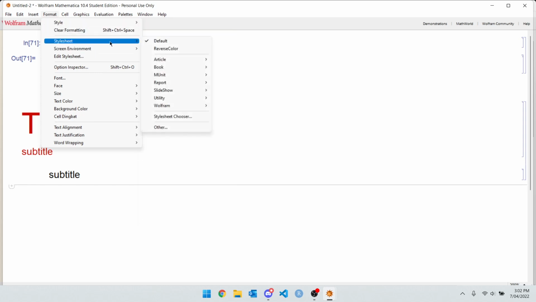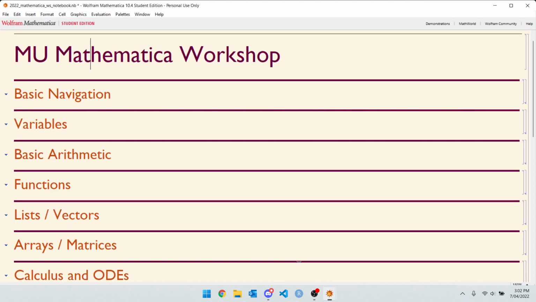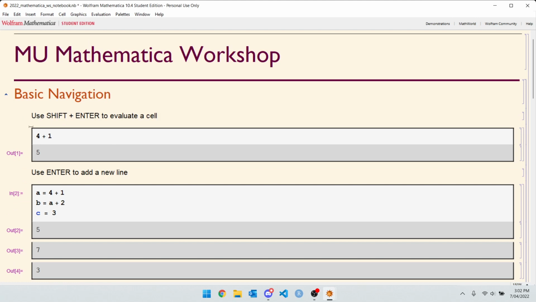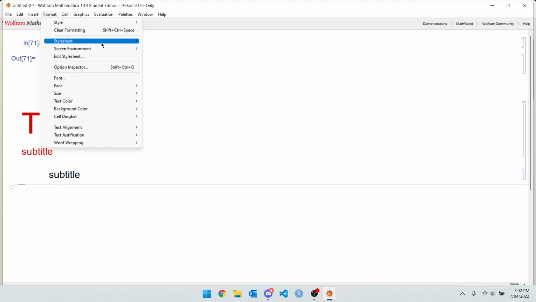And then the other thing to say is about style sheets. The way I was able to get my worksheet to look like this, and the reason I wanted to, is because it has these boxes around the inputs and stuff, is to go to Format and Style Sheet, and there's a bunch of different ones. The default one looks like this. You can reverse the colors to have the black background. Articles, books, I don't know, this stuff.